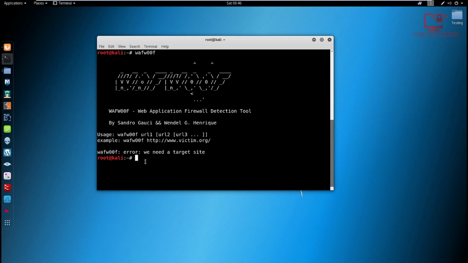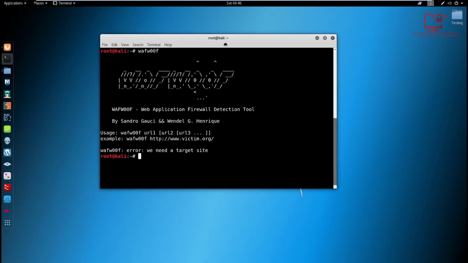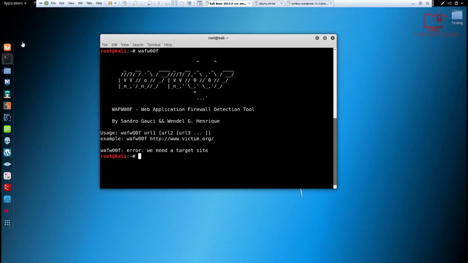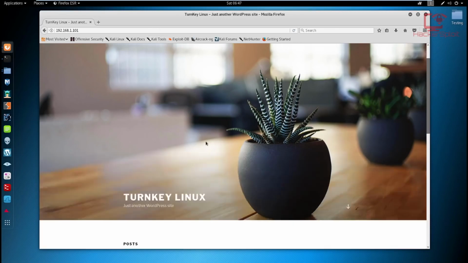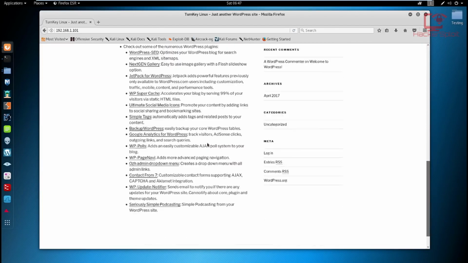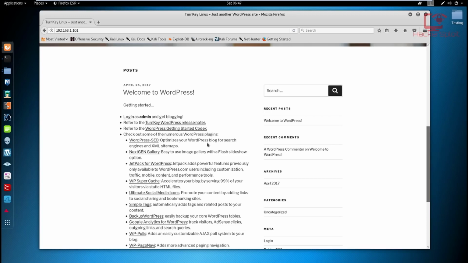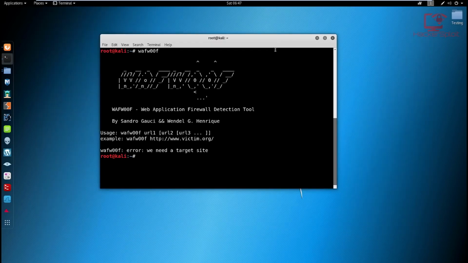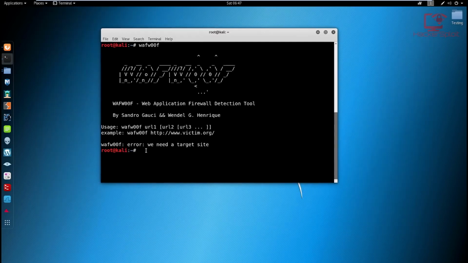And what I'm talking about is, let's say we want to scan a website. In this case I have my WordPress server running here, and as you can see, the site is being hosted on 192.168.1.101. I have that IP opened up in my browser, and as you can see, it's a WordPress site, and this site is vulnerable, and this is what we're going to be performing the penetration tests on later. But for now, we want to find out whether it has a firewall. By default, I know it doesn't have a firewall, but let's see what WAFW00f would tell us.